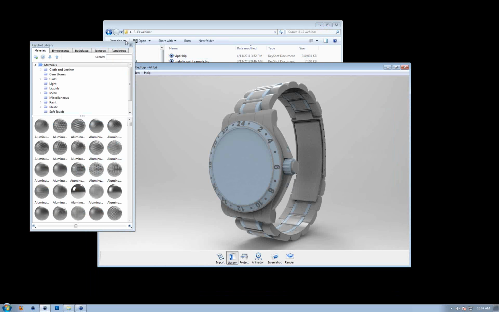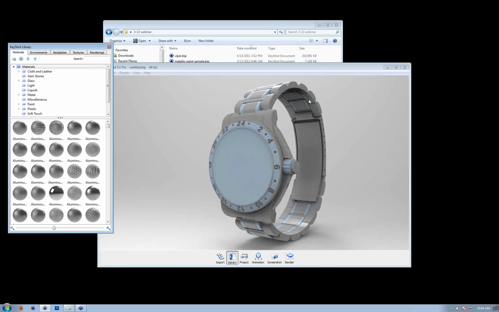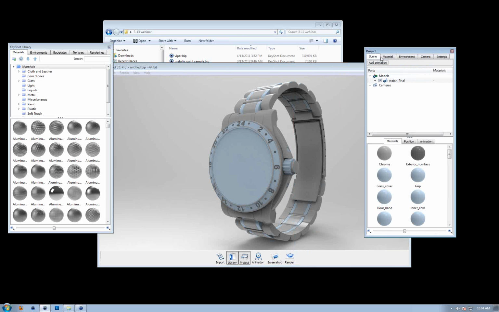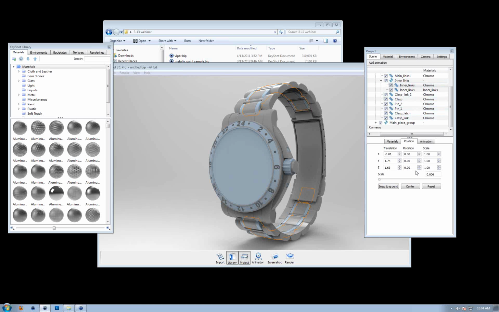Before we animate this with the new animation options, we're going to go with material templates. The way a material template works is it looks at what comes in by default on the model. You see the default state of the model by opening up the Project tab and going into the Scene tab and looking at the materials.